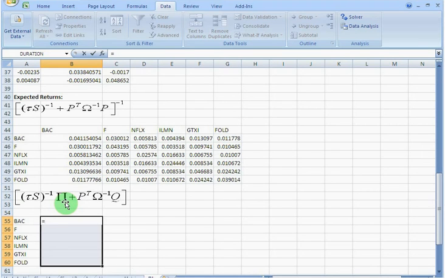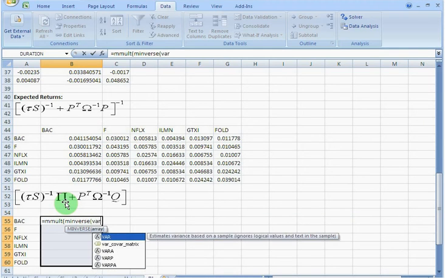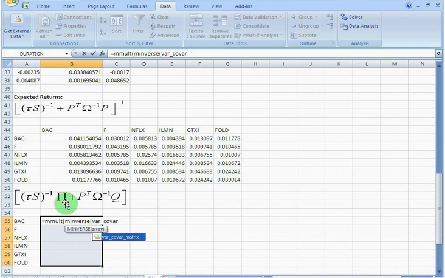So I'm going to write here mmult, and then what are my arrays? My first array is the inverse of the variance covariance matrix, so I'm going to have to write M inverse of variance covariance matrix. Okay, and what is the second array? The second array is pi. So we can close this bracket now for the mmult.